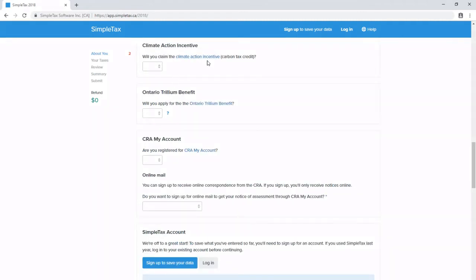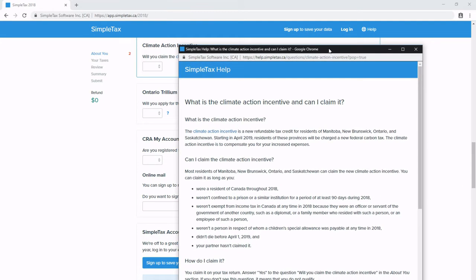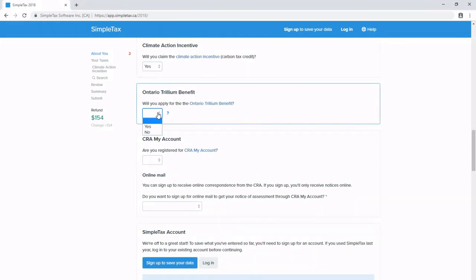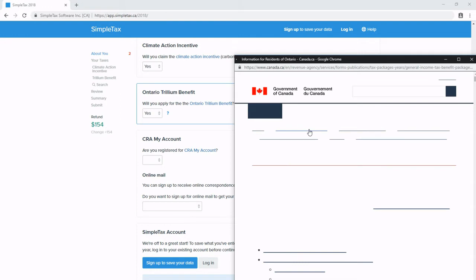Once that section is done, it jumps to a new section, an actual new one. It was introduced this year, so it's new for me as well. No worries, SimpleTax has covered us. Just click on a highlighted sentence and it should pop up a new tab with the information on that question. Go through it and select if you will claim it or not. Again, you do the same thing with your provincial benefit. In this case, as I have selected Ontario as my resident province, I have a question about the Ontario Trillium Benefit. If you are living in a different province, you might have different benefits.